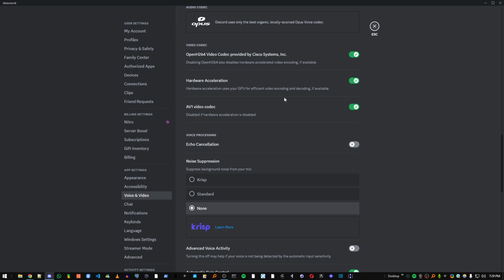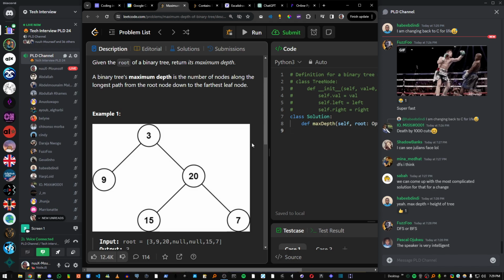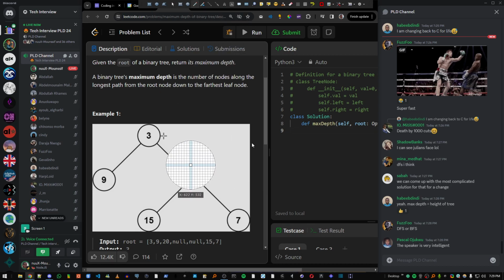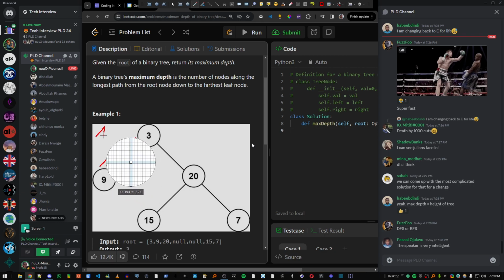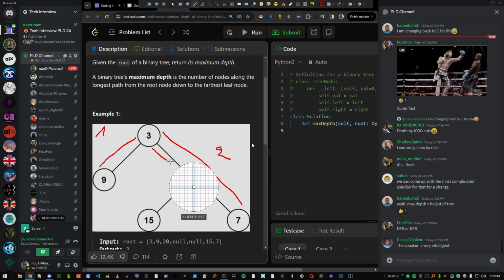Okay. So given the root of a binary tree, return its maximum depth. A binary tree's maximum depth is the number of nodes along the longest path from the root node down to the furthest leaf node. So what they're saying is the longest path, so this path has one edge, this path has two edges. This path has, I'm not sure, I don't think you can do this.